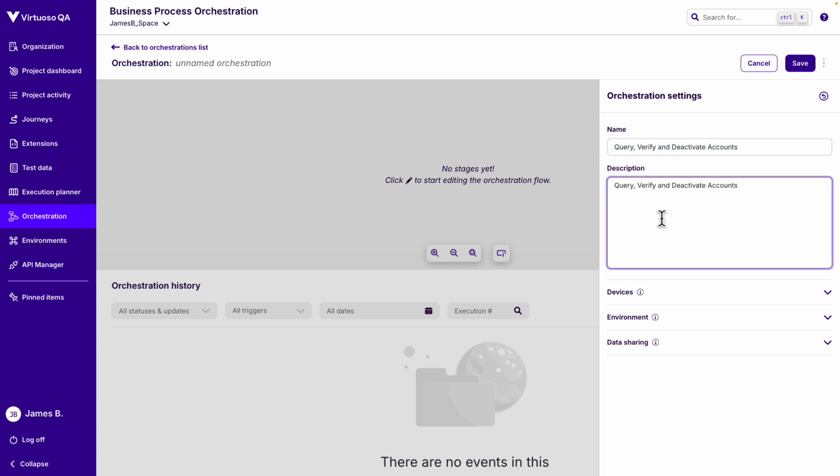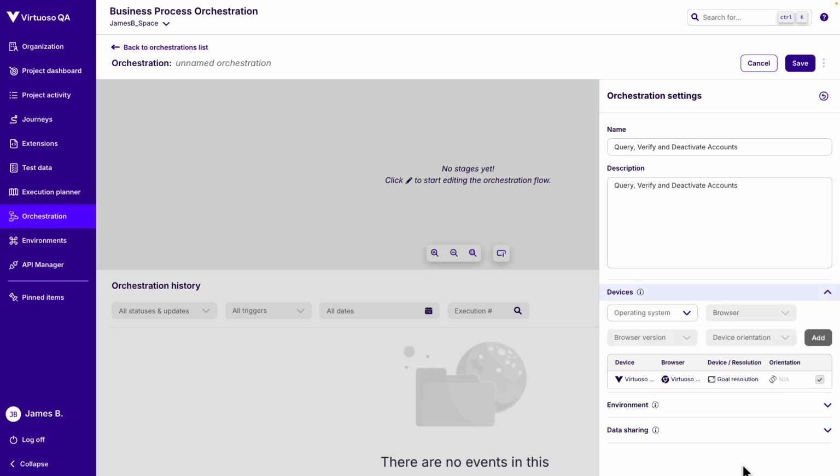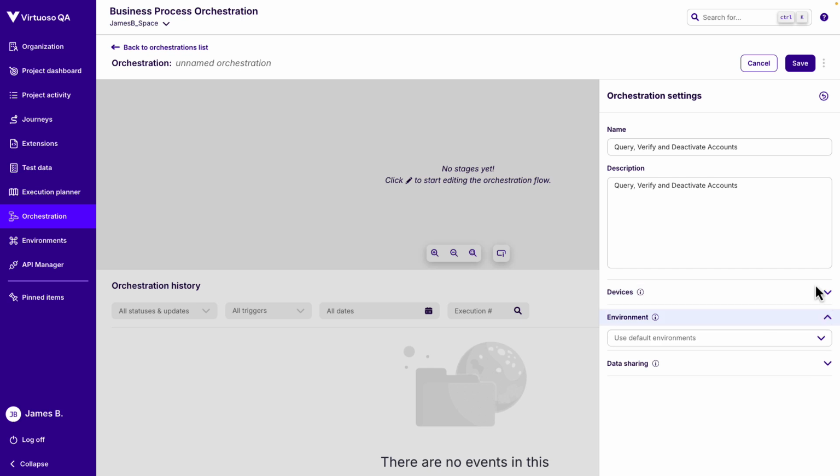Now note that within the Business Process Orchestration, this is where you will actually set up and run your orchestration sequences. So you won't use the execution planner, you'll use the orchestration module to run this, and as such we have settings so that you can specify, for example, which devices and operating systems you want to run this on. By default, I'm going to leave this as the Virtuoso Chrome browser. You can specify the environment you want to pull in, so I'm going to use the dev environment that I've set up in my environments module.